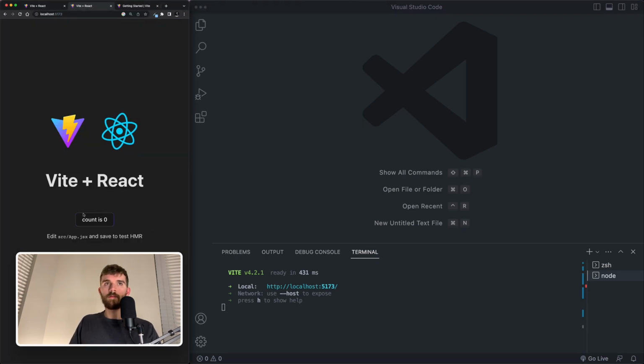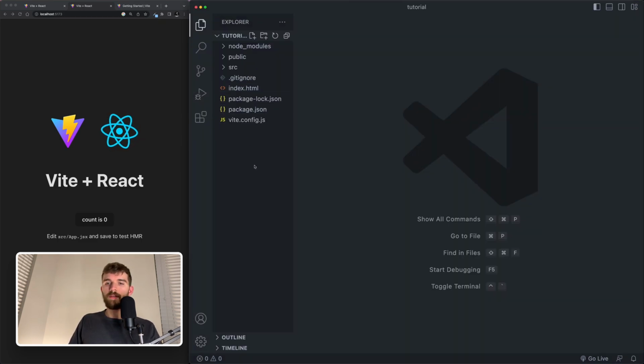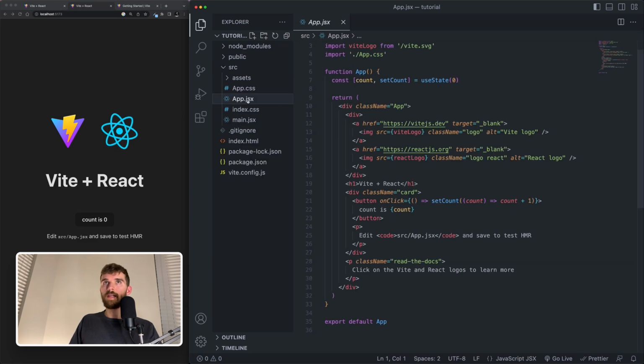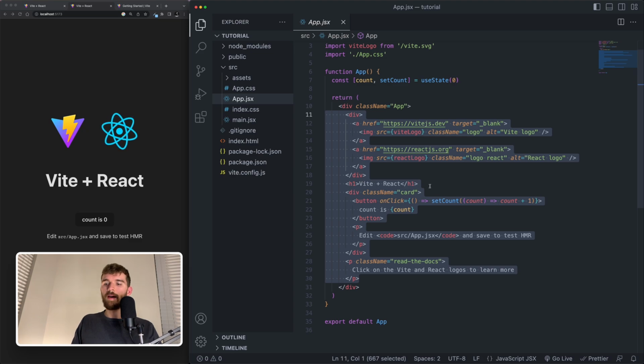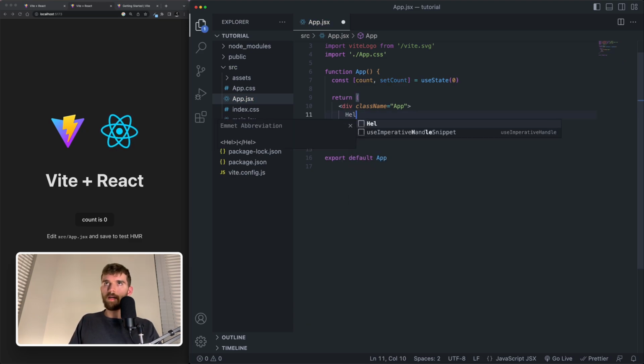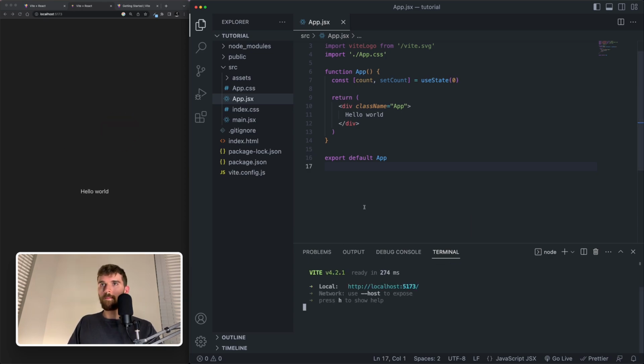All right, so this is what we start off with. We're gonna delete most of this. Oh, you know what? I'm gonna open this folder. All right, so I have the Vite app opened up now. We're just gonna navigate to app.js and delete everything within the app div. And I'm just gonna write hello world for now. And I need to restart the server. All right, so now we just have hello world showing.